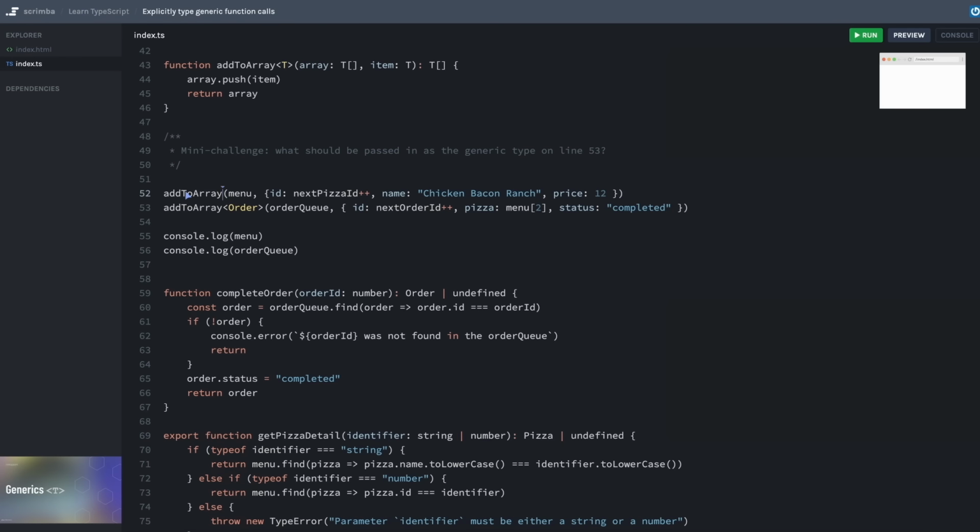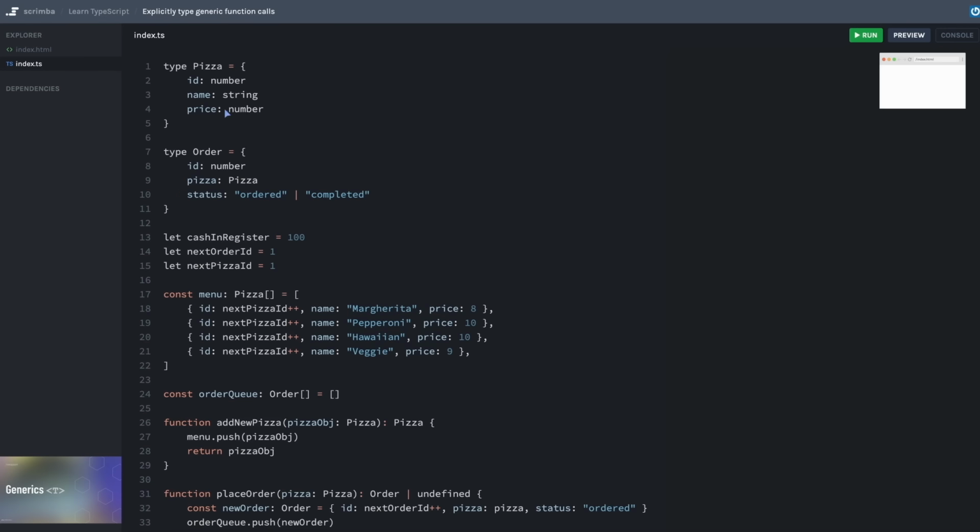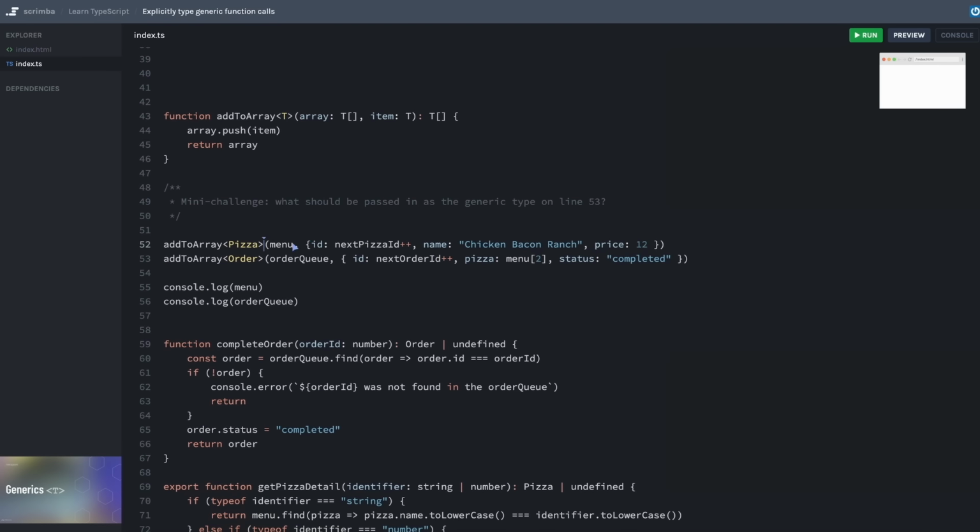In our case, I don't think it would make too much of a difference because we don't have anything in our pizza type like we have here with our status. But once again, I think both for your own readability, the readability of other people looking at your code, and to help TypeScript out a little bit, it really does help to explicitly type your generic functions like this.